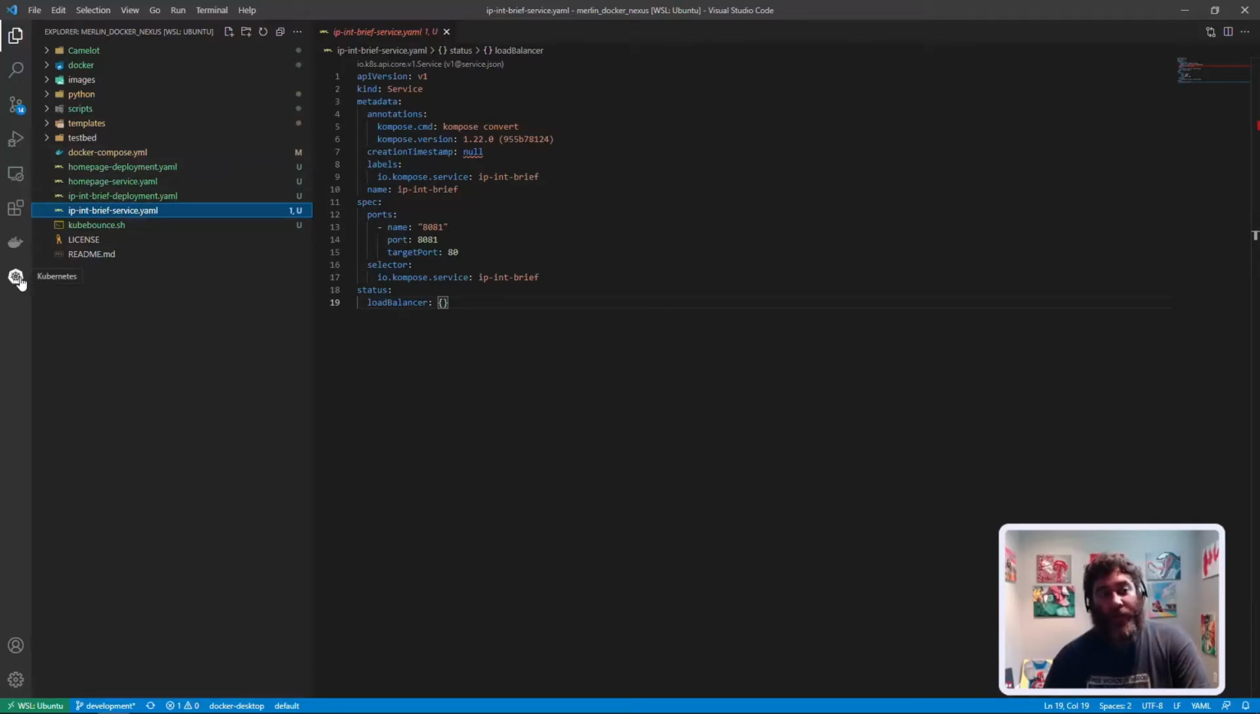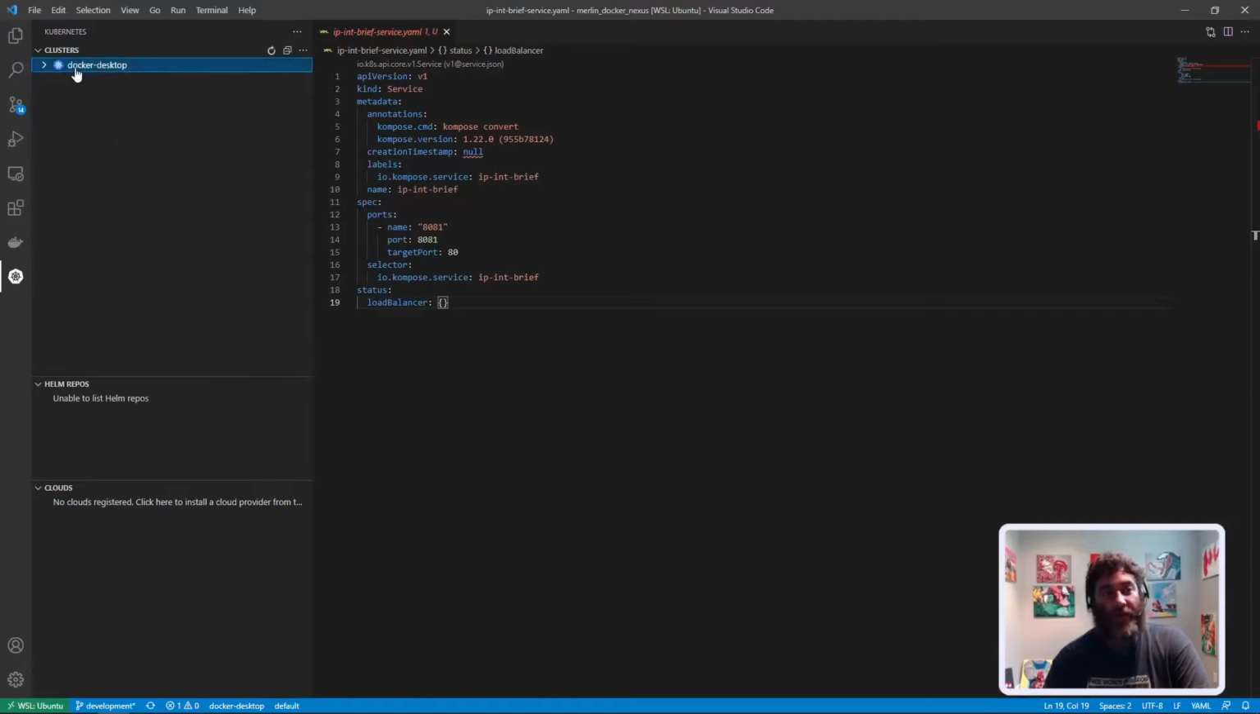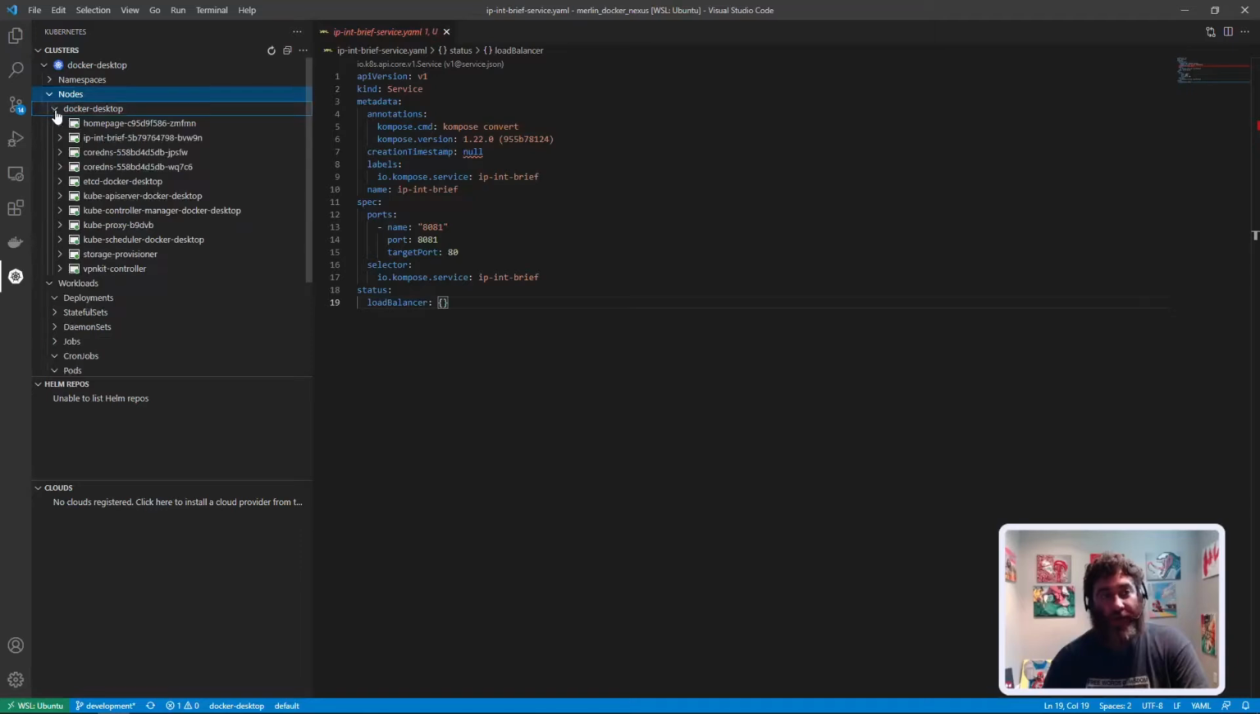I can then click the Kubernetes button here, and it brings me into my Docker Desktop cluster. I have a node called docker-desktop, and inside of the node, I have all of these in green, and they have different IP addresses. They're the different pods that are running and the namespace they're in.